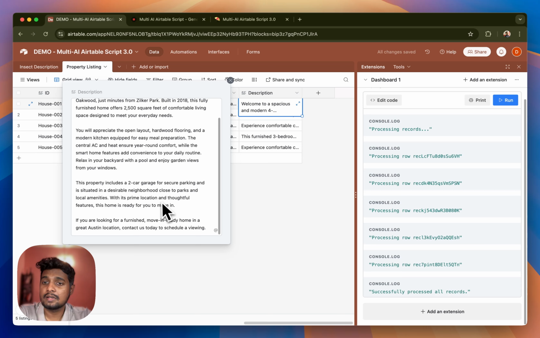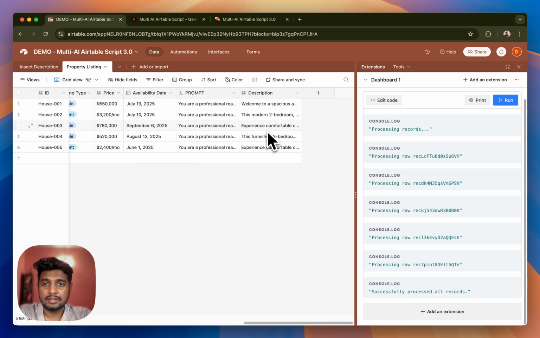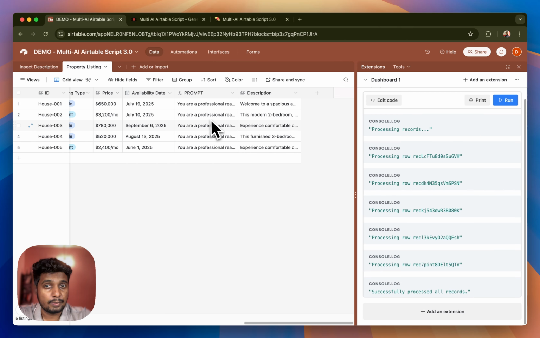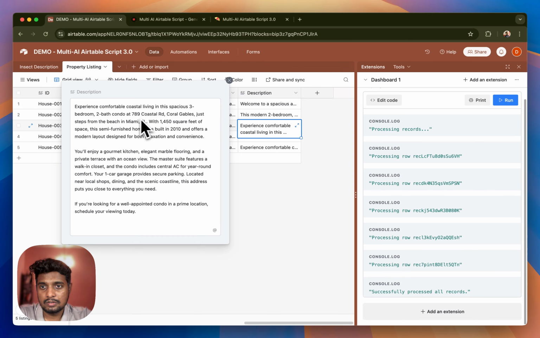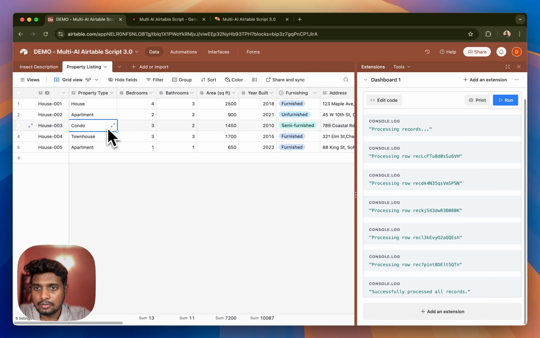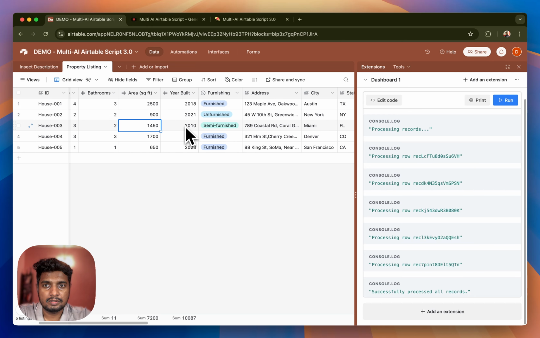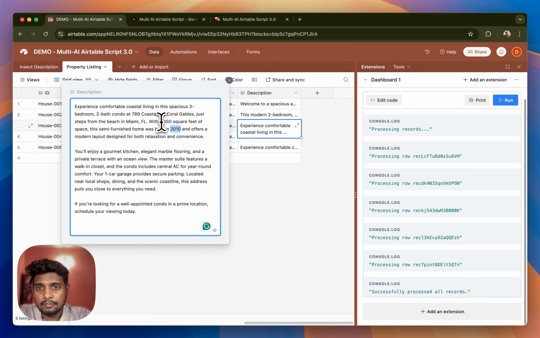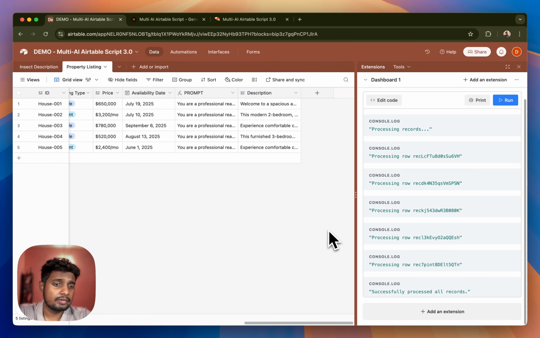And all this information is 100% correct because it's not generating from its own memory, but from all the data that we already have, because we are passing the data in the prompt. So let's open this one. 3-bedroom, 2-bath condo, this, and let's verify it. So let me go to the, yeah, condo, 3-bedroom, 2-bathroom, square feet 1450, built in 2010. So yeah, 2010, 1450 square feet, and it's all correct. And within seconds, it generated the description for 5 of these properties that we have.